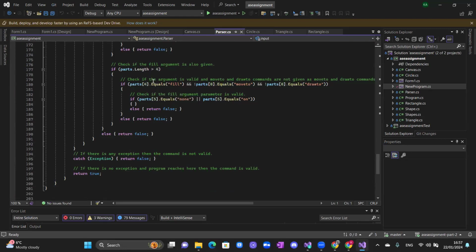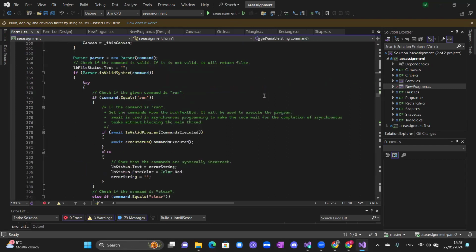It's if part four is equal fill, and not equal move to and not equal draw to, then check is it none or on. So it's okay, or else return false. So this is my parser class. Let me close this and then return to form one. So this is what is happening in the isValid syntax command.